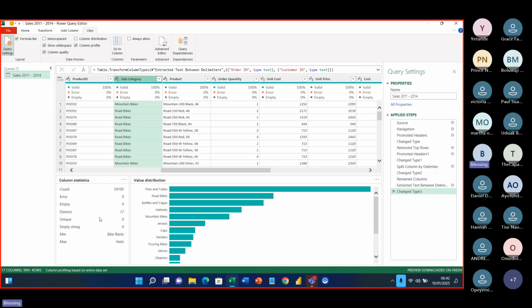By unique, when I say unique values, they are just alone. They didn't appear twice or 3 times. They only appeared once. That's what I call unique. So this is why it only returns 17 distinct. It means that even if they are distinct, in that column they appeared more than once, but it still counted them as just one to form that 17. Then empty string, we don't have any empty string. The minimum is bikes, the maximum is vest.